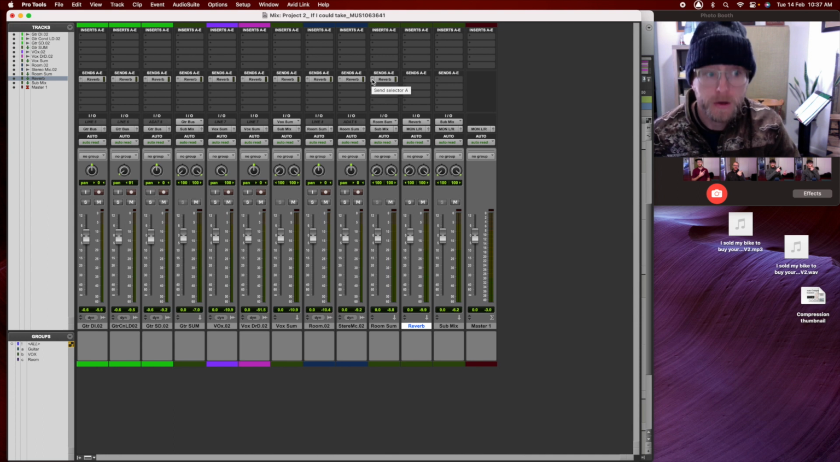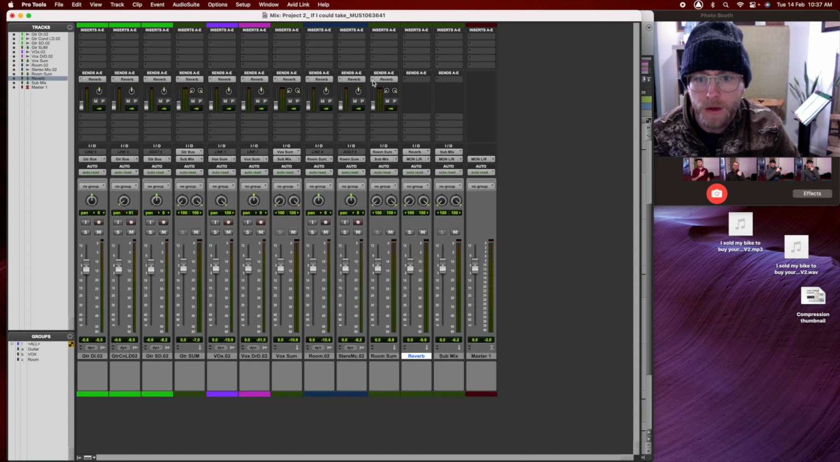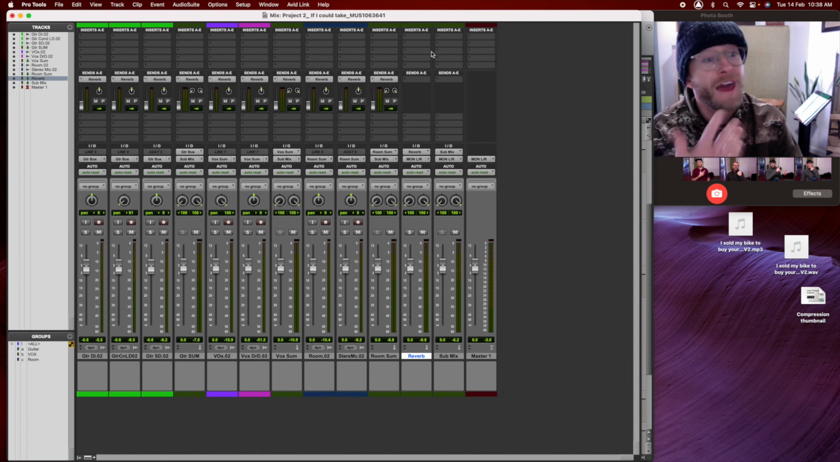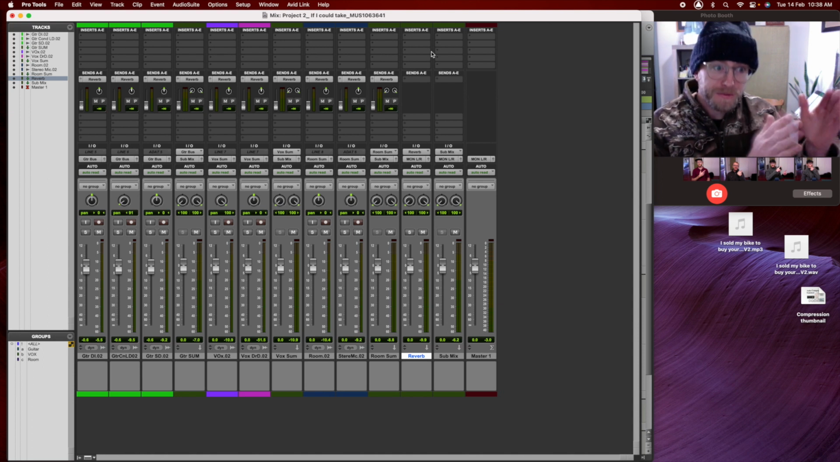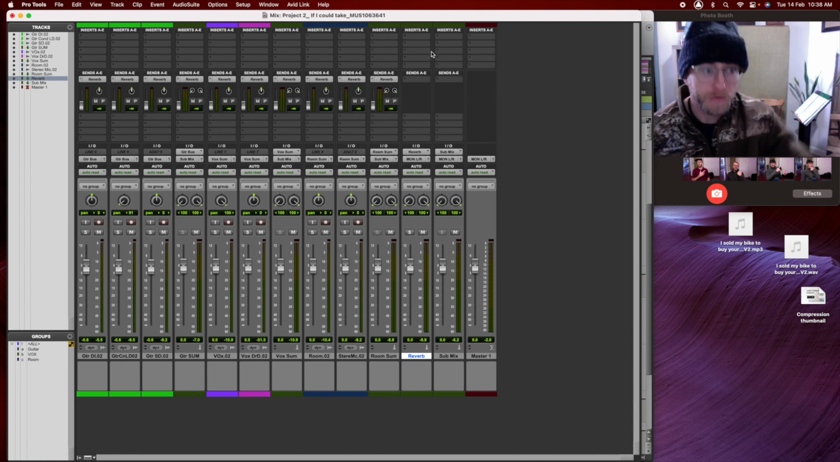So check this out. Hold down Command and click on the very left side of one of these sends. See that little arrow right there? If you click on the left corner of that, it exposes a fader, which allows me to change the amount of signal that's leaving any of these individual tracks and traveling into the reverb track. So that's how we're going to add reverb to taste from different instrument tracks into the reverb track.